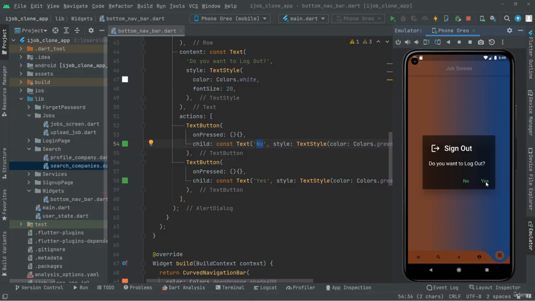For now this will not work because we left that on press event empty. So there is nothing for now. If we click, it's not working because we left this empty. So we will work on that just in a while. So let's go now and work on the on press event. First we will work on the no one.